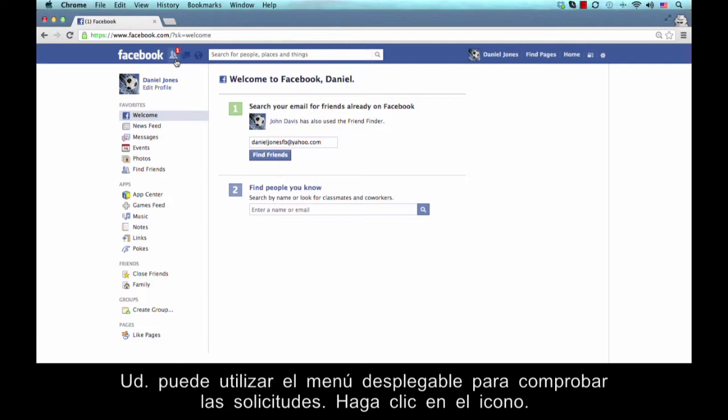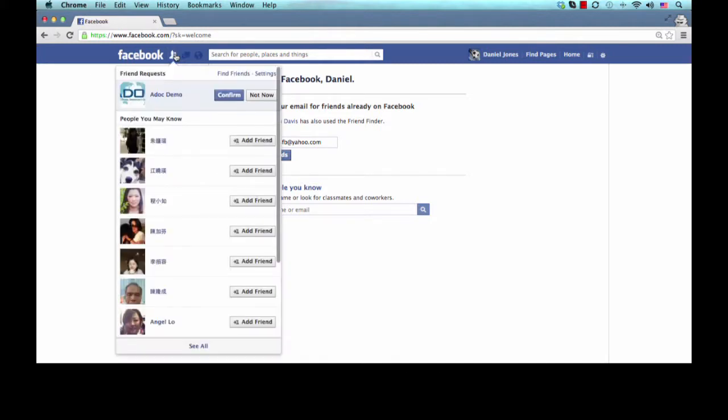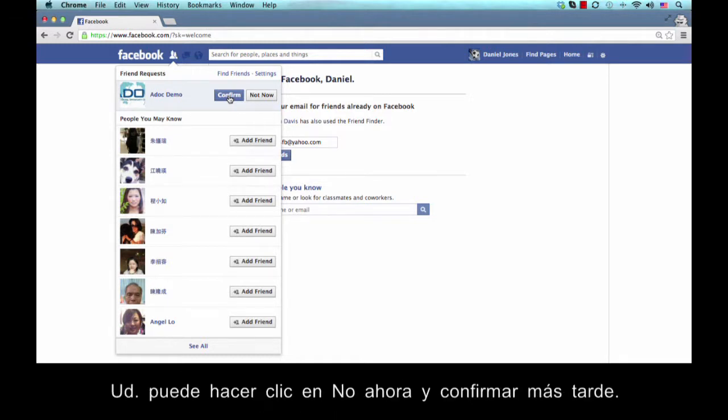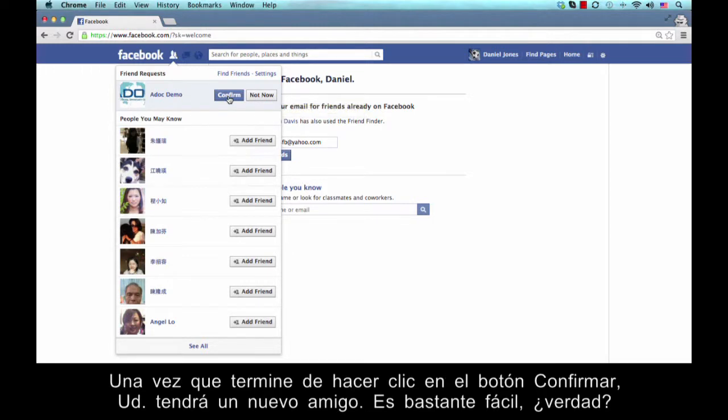Click on the icon. The name of the friend is listed, and you can choose Confirm to add the friend now. You can click on Not Now and confirm later on. Once you finish clicking the Confirm button, you have a new friend. Easy enough, right?